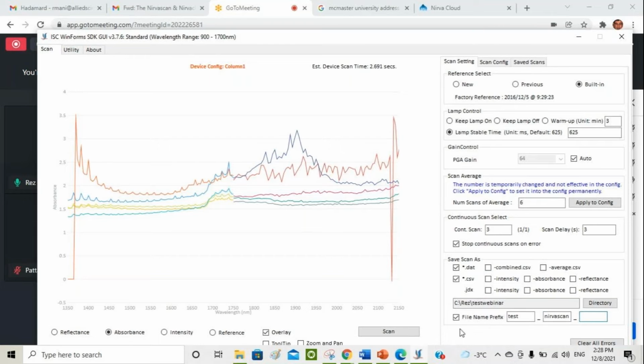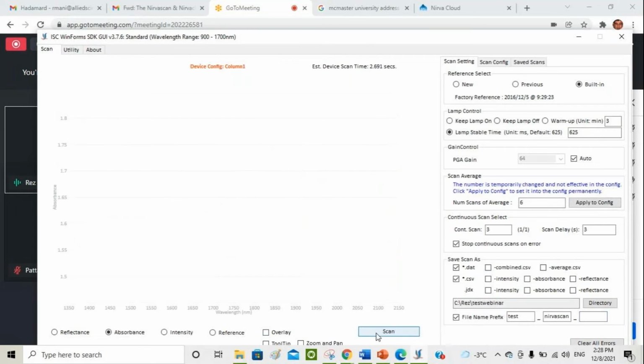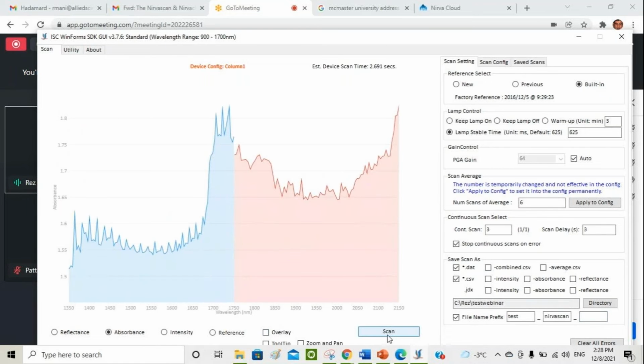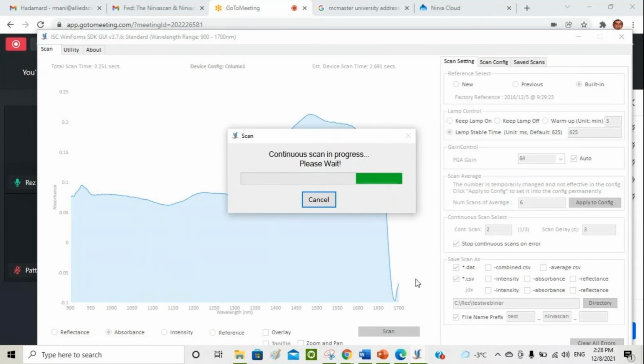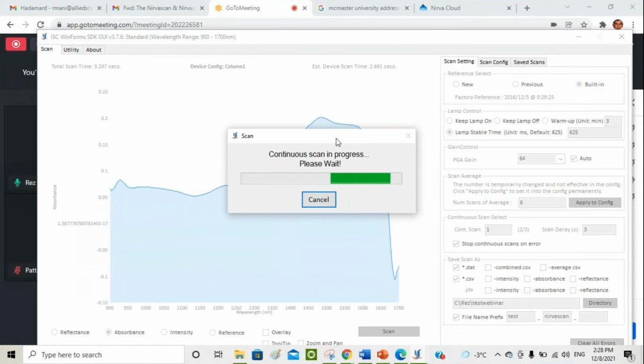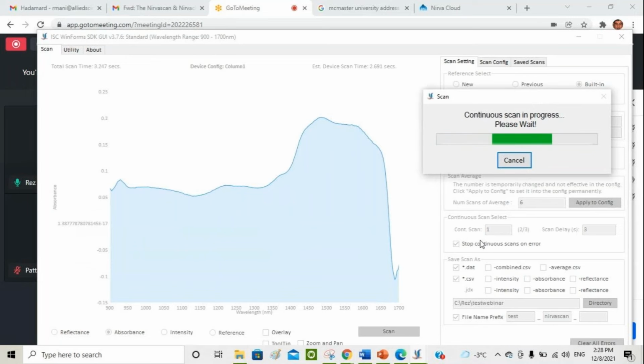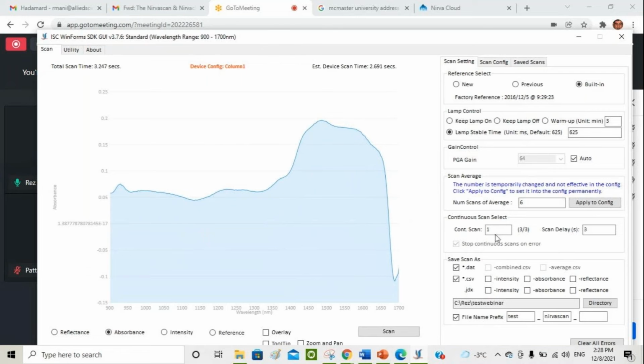Okay, so I'm going to do 3 scans at a 3 second interval, and then see what we have. Let me put on overlay, and then scan. So this is the first one, second one, and third one. All three of them are almost similar.